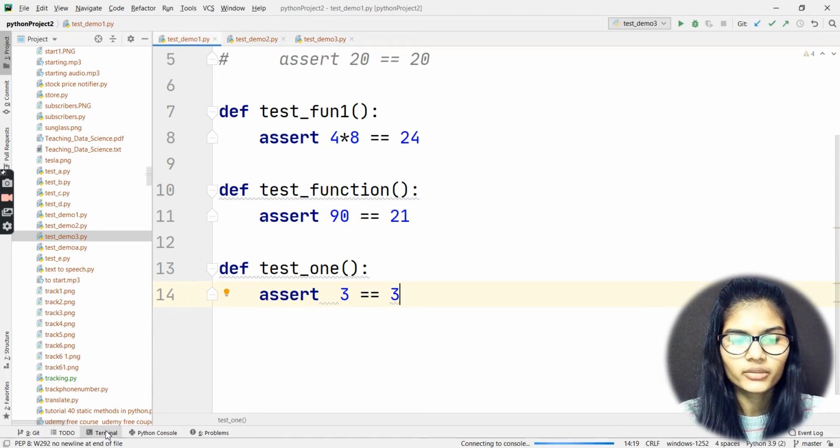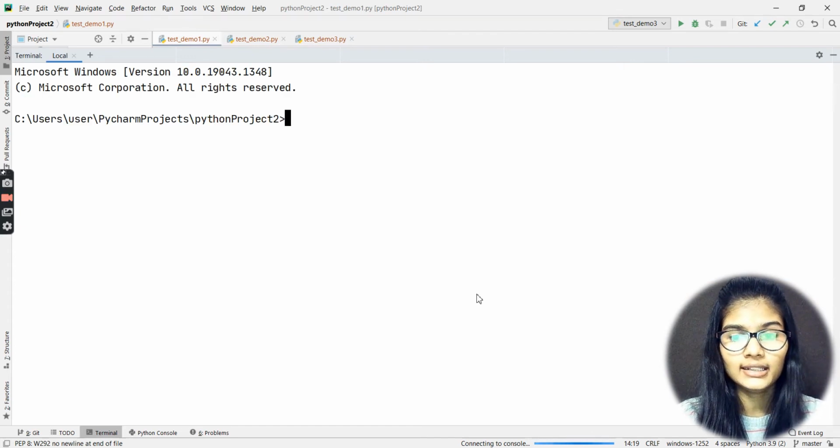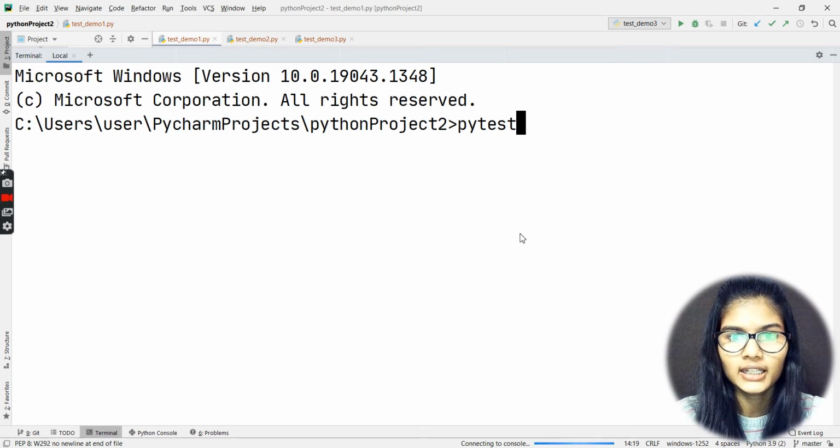Let me go to the terminal very quickly right here, and now let's put up the command. So I need to write pytest. Let me zoom in. pytest, then goes the dash k.